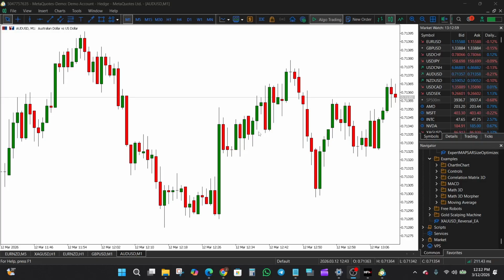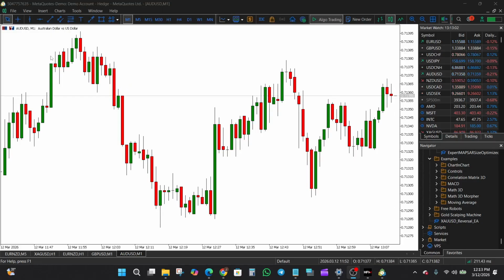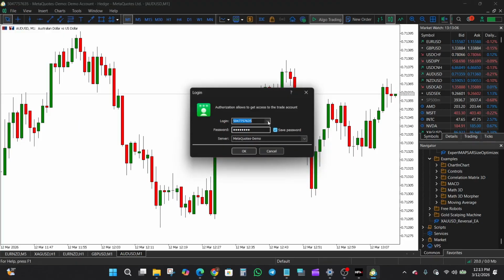So the first step is to check the login window. On your MT4 or MT5 platform, just click on File, Login to Trade Account. A login window will appear showing the fields for login, password, and server. Now, the server field displays the server connected to your trading account.